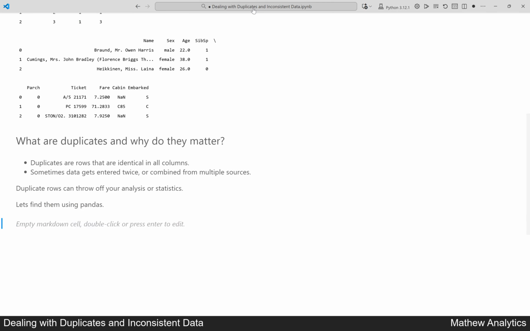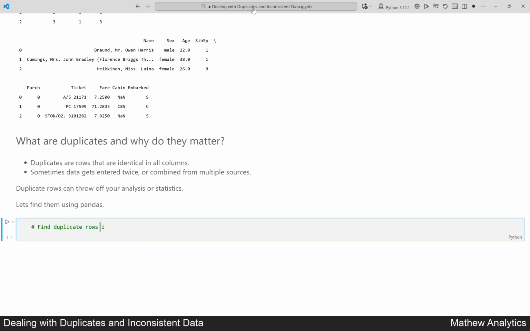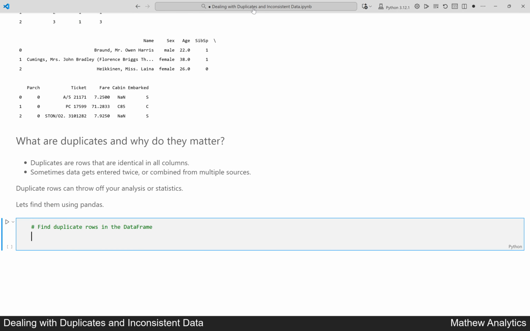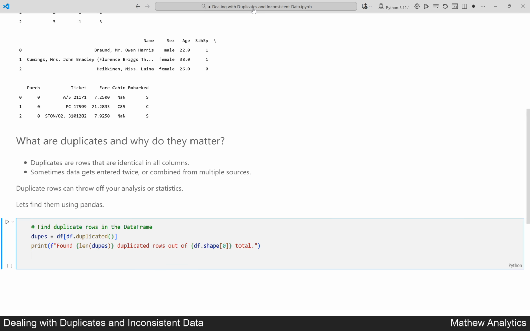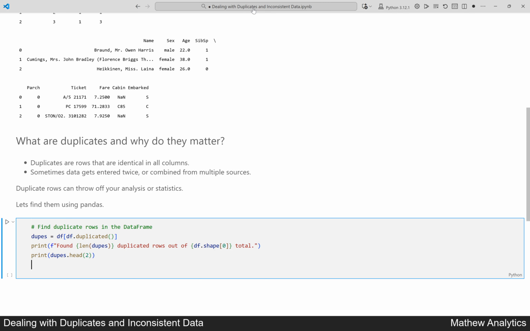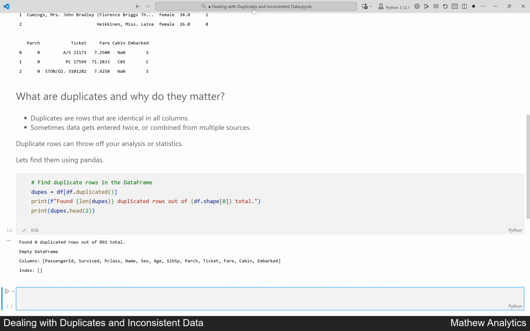Now let us look for duplicate rows by calling the duplicated method. This creates a new data frame with only the duplicate rows. We display how many duplicates were found overall, so you can see how big the issue is. We preview the first 2 duplicate rows, if any, to understand what they contain. Running the cell now. This output shows that there are 0 duplicate rows in the dataset, meaning every passenger entry is unique across all columns.